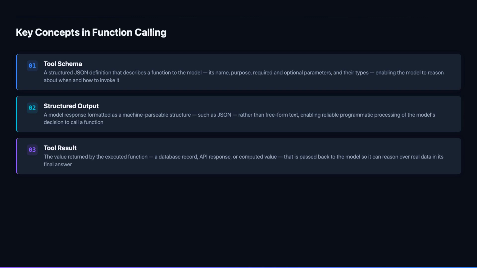The quality and structure of tool results matter. Well-formatted results with clear field names make it easy for the model to extract the relevant information and construct accurate responses, while ambiguous or error-prone results can confuse the model and degrade output quality. Designing tool results with the model's reasoning process in mind is an important engineering consideration.